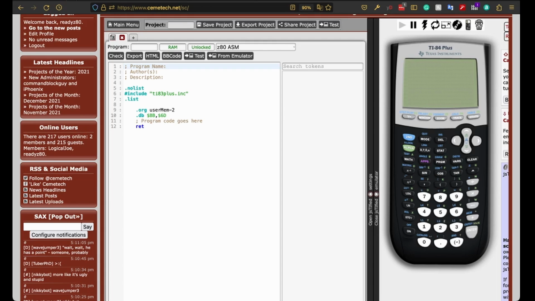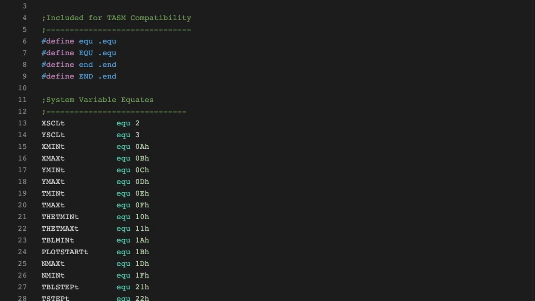So every program must start with this TI plus include file. What is the TI plus include? It's a file that references pretty much all of the methods and constants and variables related to the calculator, so you can easily use words to write your code. So y min t is OC. We don't need to know OC, we just need to know y min t.